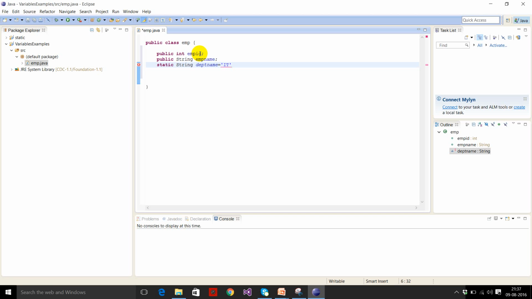And now let's see how we can access this static variable directly from our main class. So I am taking public static void main String args. Okay, so it is my main method, and here I am going to create the object of my EMP class. EMP obj1 equals new EMP. This is my object of the EMP class.